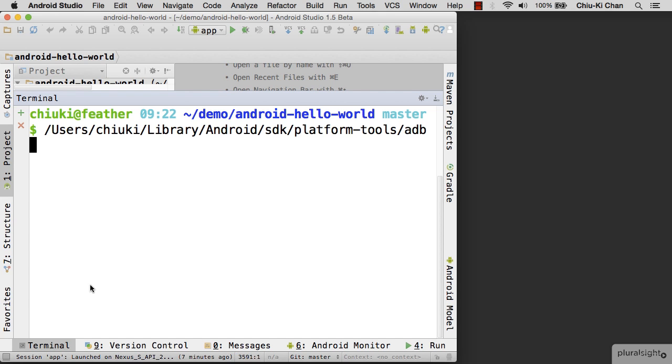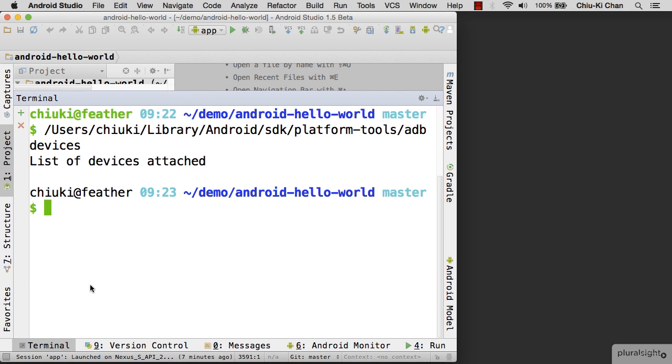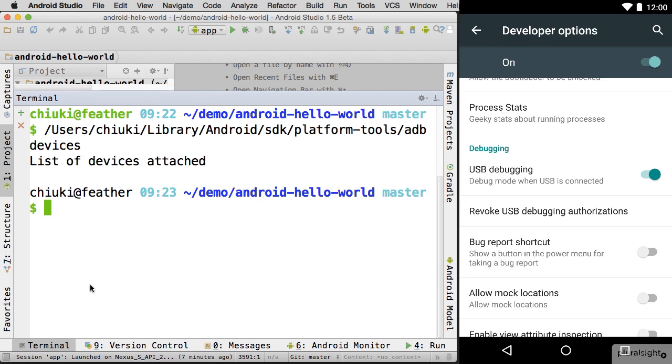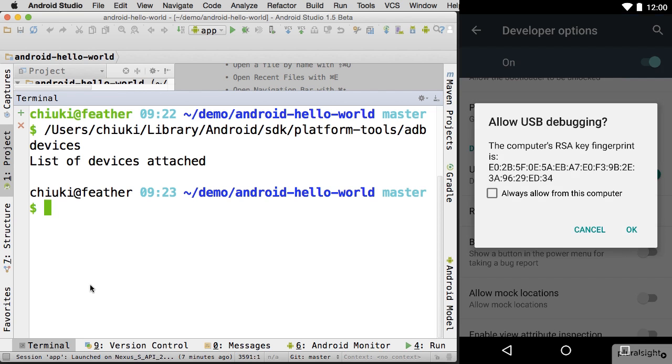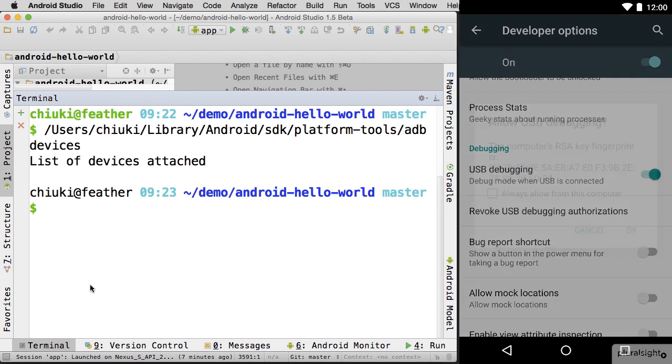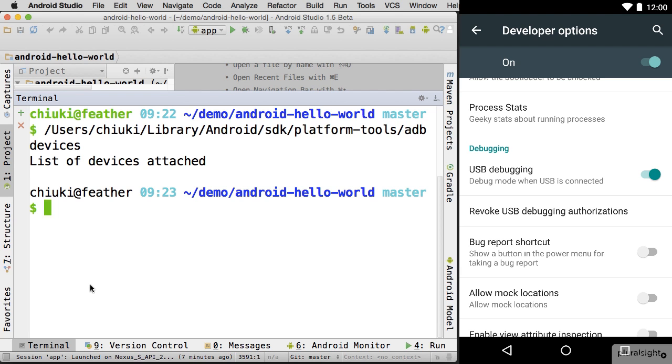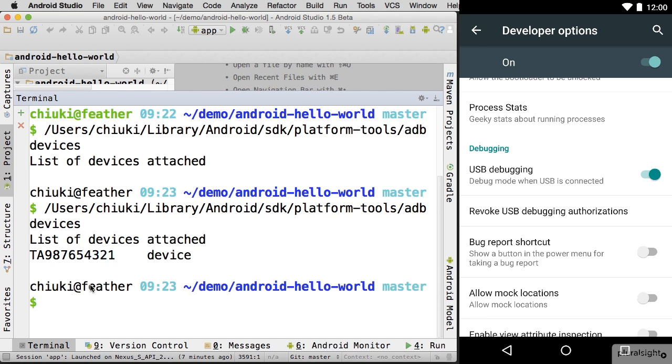If you're going to do a lot of Android development, you may want to add that to your path. ADB is very handy to figure out the status of your app and your device. After ADB, press space devices. Before you plug in your phone, it will show nothing. Now let's plug in our phone. A dialog will show up on your phone asking you if you trust this computer. Check the checkbox and click OK. Then run ADB devices again. This time, you should see your phone.